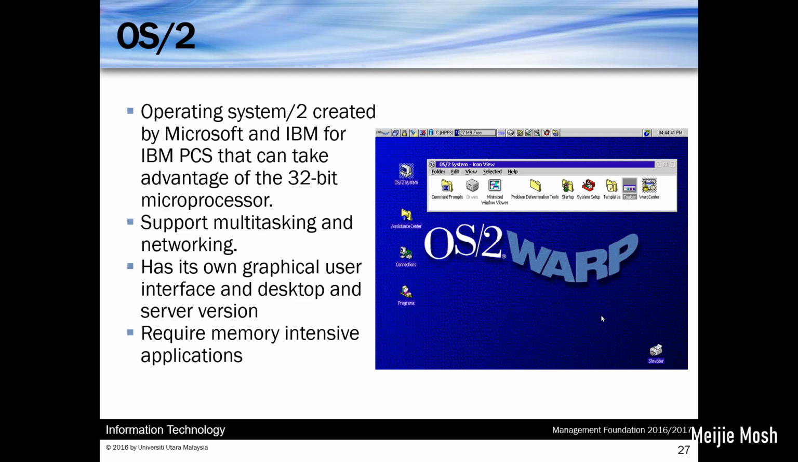So OS/2 has its own graphical user interface and desktop and server versions, okay, as you can see in this picture over here. So this is the graphical user interface of OS/2. However, it requires memory intensive applications. So this OS/2 is compatible with DOS and Windows, which means that it can run all DOS and Windows programs. However, programs written specifically to run under OS/2 cannot be run under DOS or Windows.